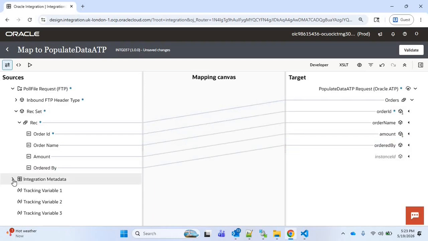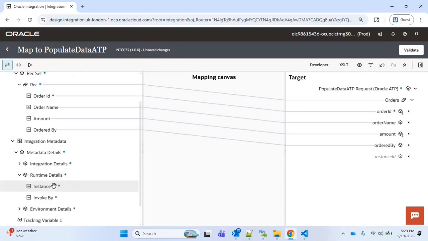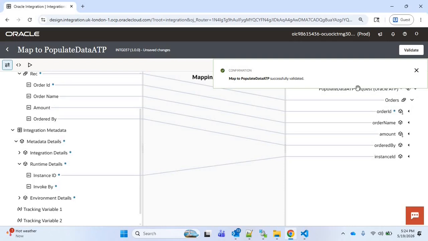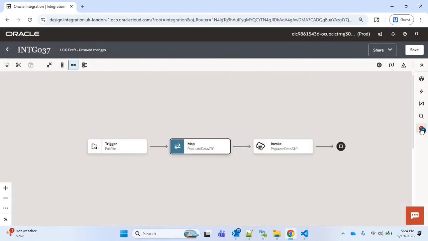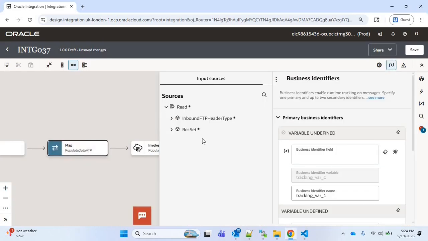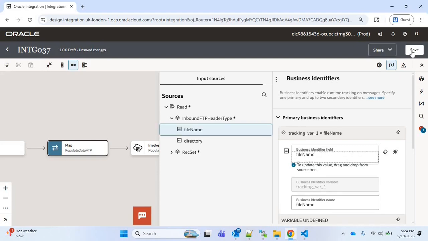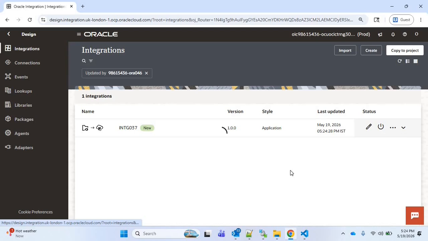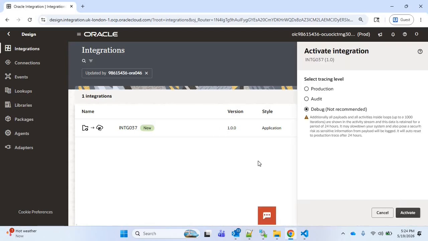For the instance ID, I will expand integration metadata. Under the runtime details, we'll get the integration instance ID. I'll map this to instance ID. Validate. It is successfully validated. Go back. Now the last thing is we have to provide one primary business identifier. That I'll provide as file name. Save the integration. Now I'll activate the integration. I'll activate it in debug mode.